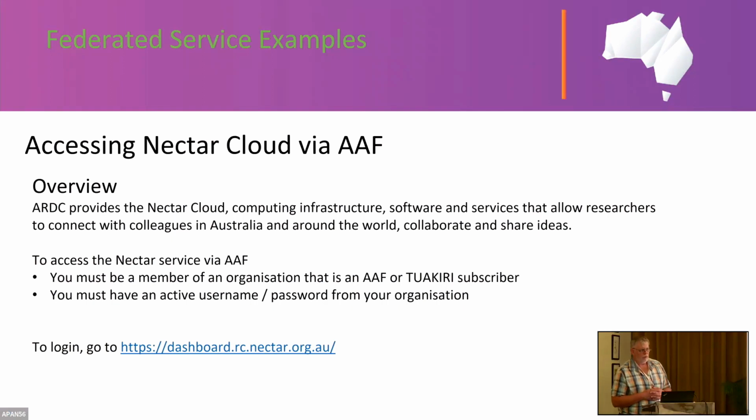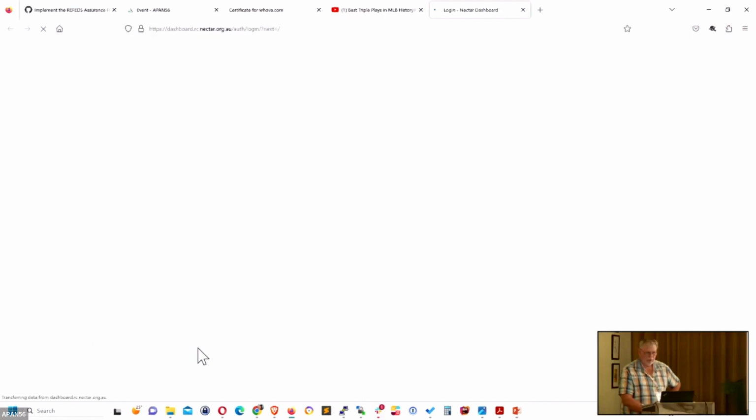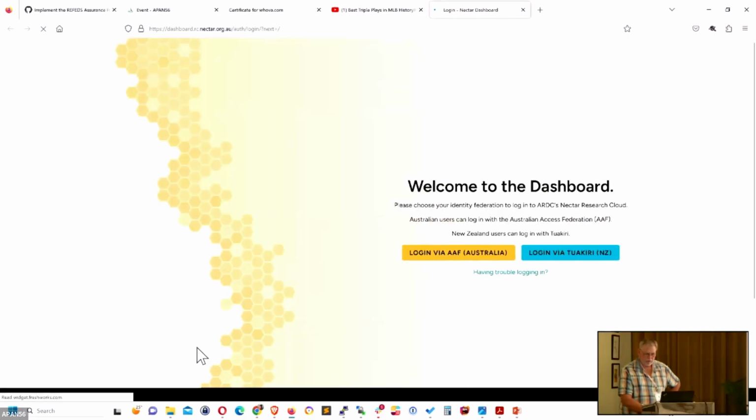The next service we've got is our Research Cloud. This is a cloud computing infrastructure, provides access to EC2 images, to Kubernetes infrastructure, and it's pretty cool. I've actually got a number of services that I run out of this thing, and it's available to both our members in the AAF and Tuakiri, which is our New Zealand federation. And this is not part of Edugain yet, so it's only available to those two federations. Eventually, we can catch up.